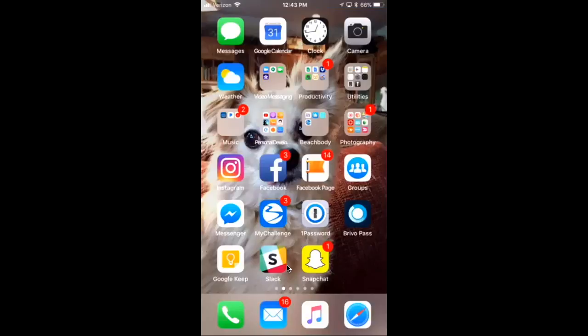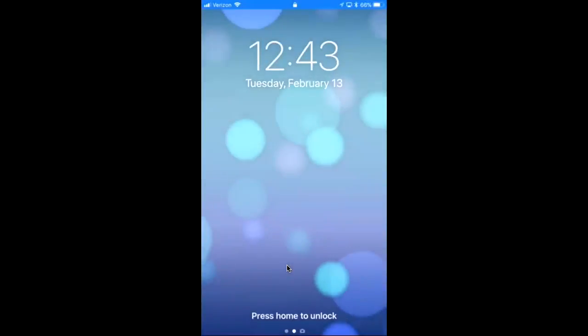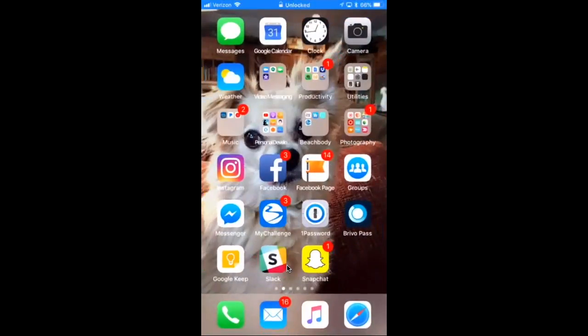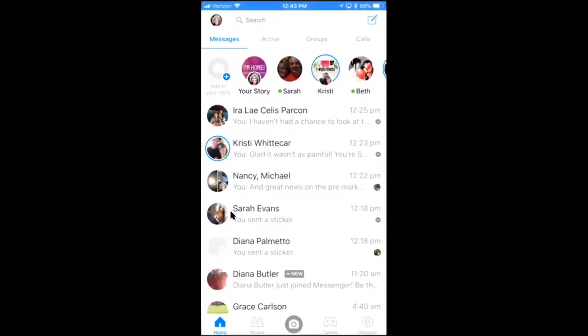A lot of people don't know how to use it, so you just have to tell the person how to use it, but it's really simple. I am going to show you right now what you do. You want to click on your little messenger icon. So I'm going to do that.